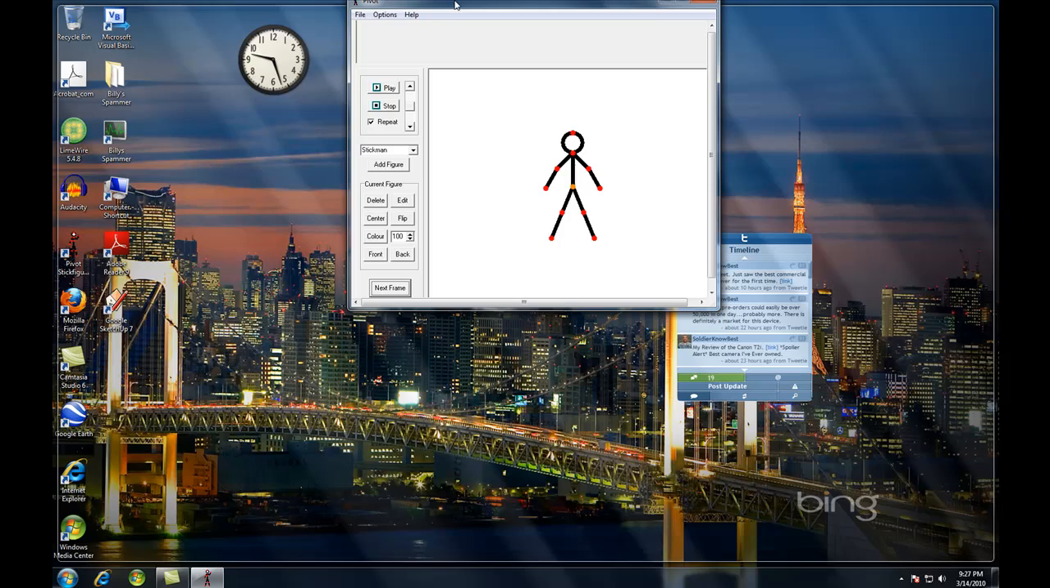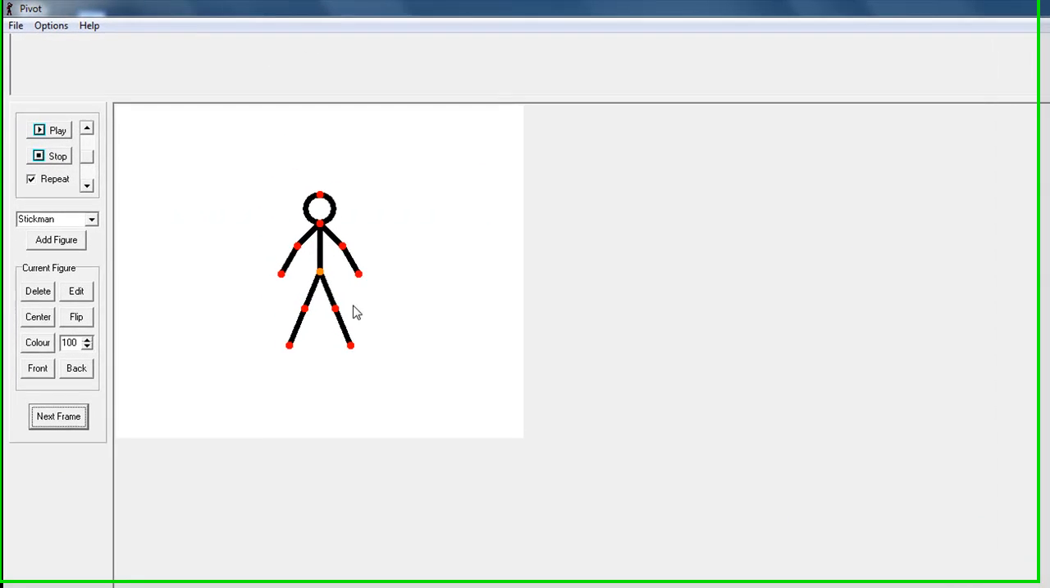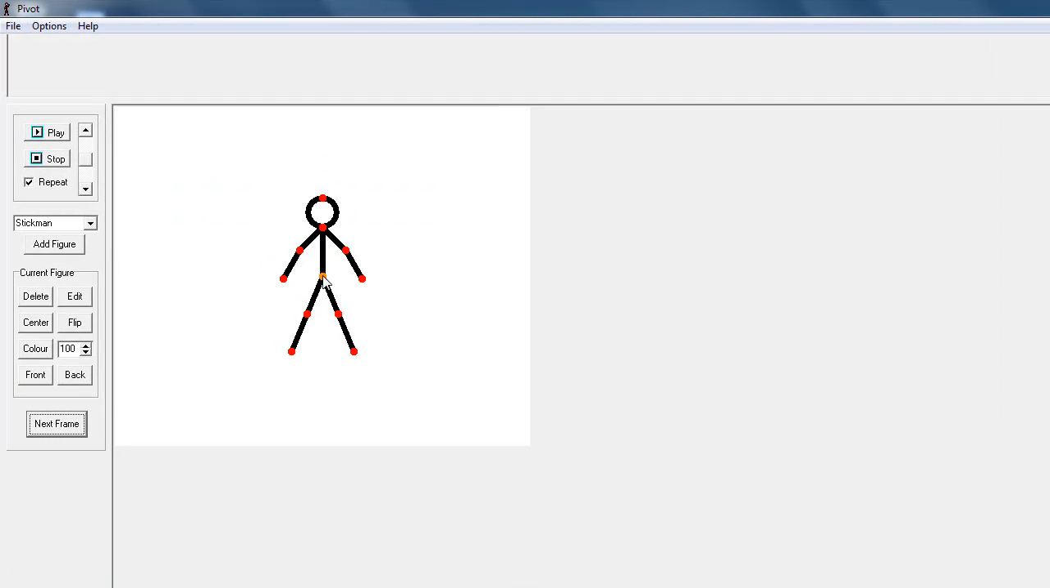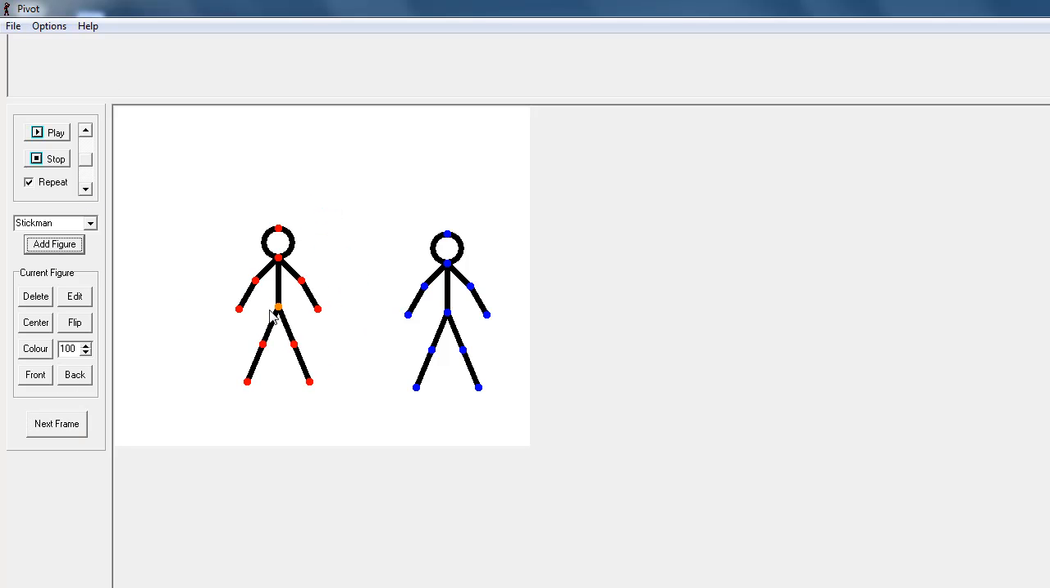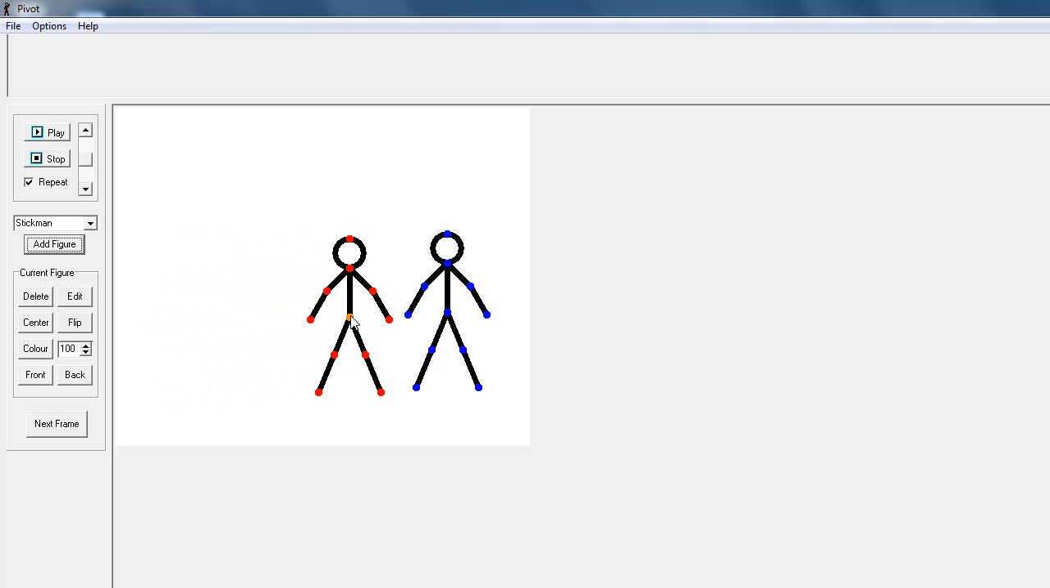It's for PC only. It's basically just a little animation tool where you can animate stick figures. Like, let me demonstrate. Just put that right here. Click add figure to get more than one in. Just make this guy stand right here.